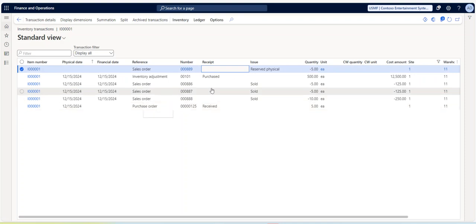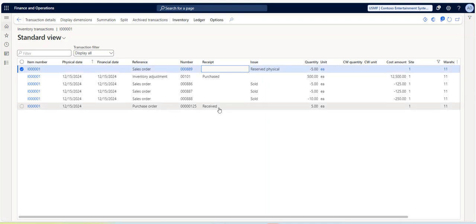Okay, and you can see the issue item type is showing as reserved physically. When I say reserved physically, you can see in the receipt I have 5 quantity which is already reserved against this particular sales order. Any question on this particular inventory part? Do I need to re-explain?